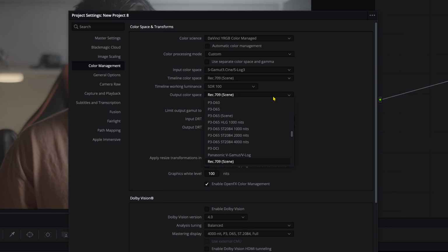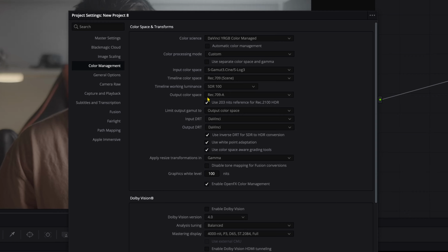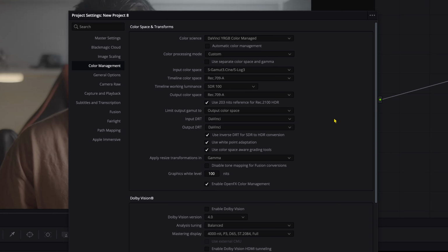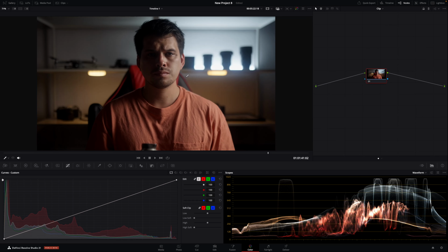Then in timeline color space, I'm going to select the same one that I selected in output, Rec 709-A, just to make sure that I'm working with the same colors that I'm going to see when I export. And then if I select save, notice what happens to my clip. It's converted. Automatically, it converts all the clips on my timeline. It doesn't only work for this one.